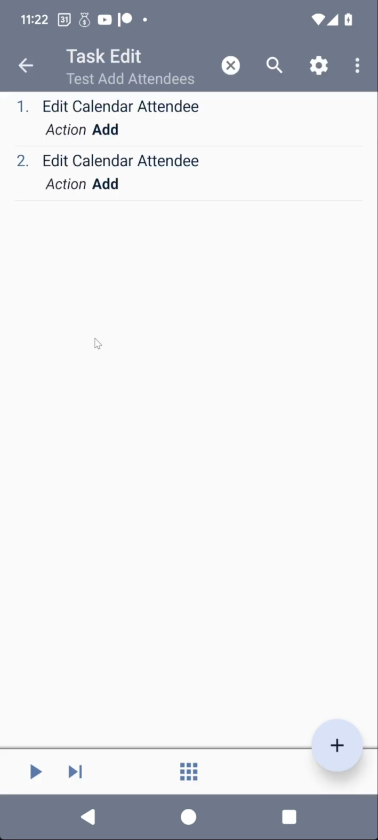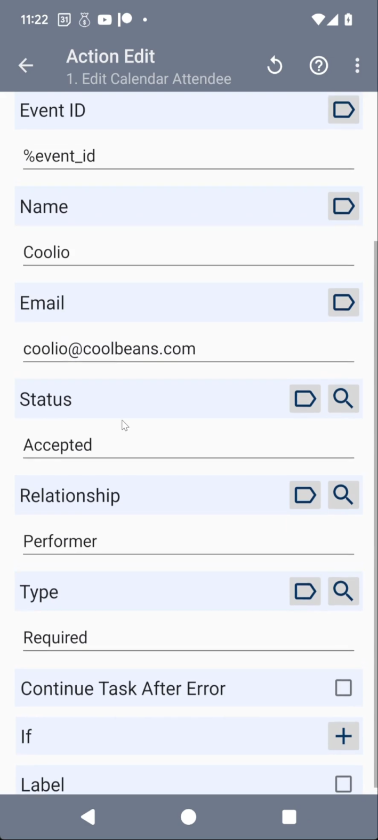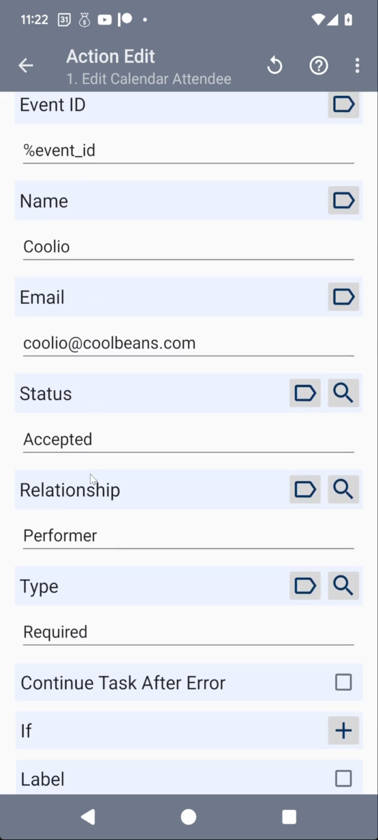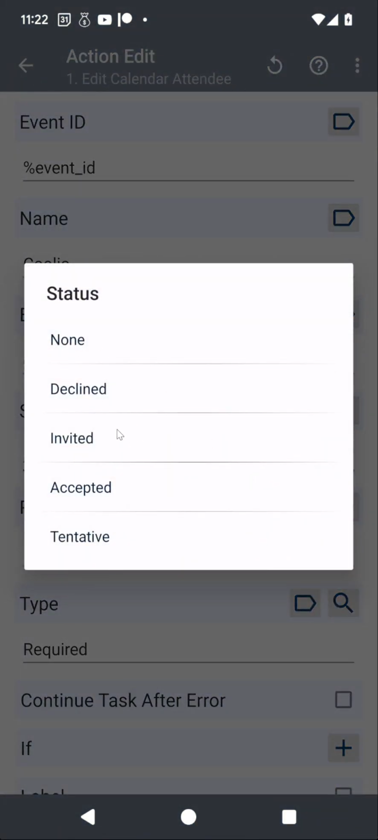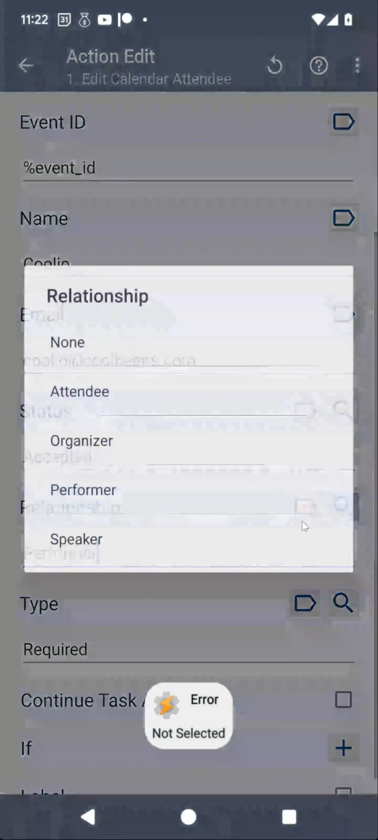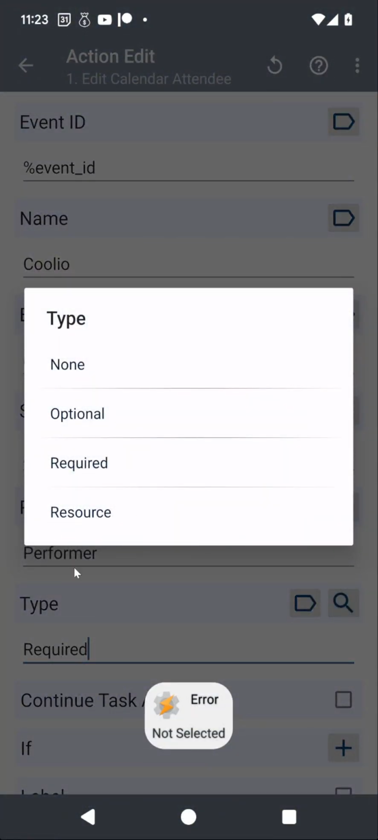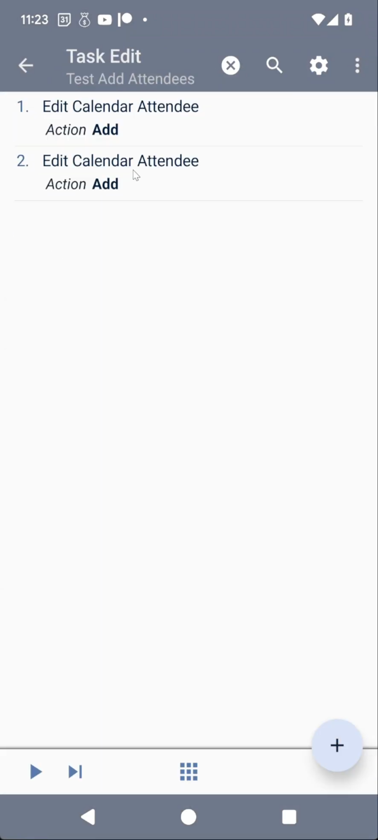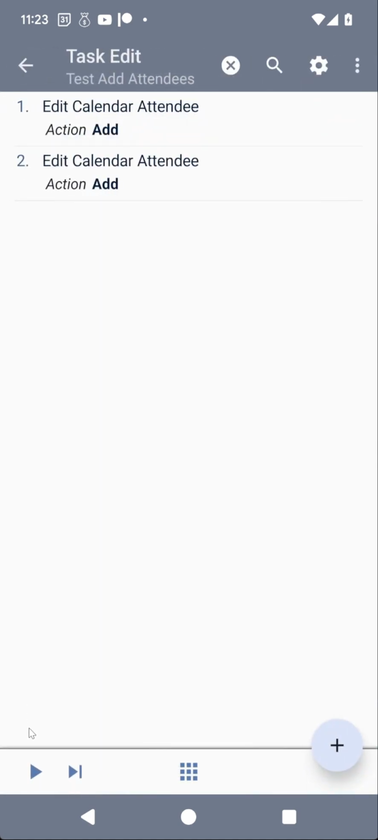I can also add attendees. And in this example, I'm just adding two random people that I made up. And you can say what the status is, the relationship, the type. So the status can be one of these. The relationship can be one of these. And the type, one of these. So in this case, I'm adding two attendees. And again, based on the saved event ID that I created before, I can add attendees to that event.